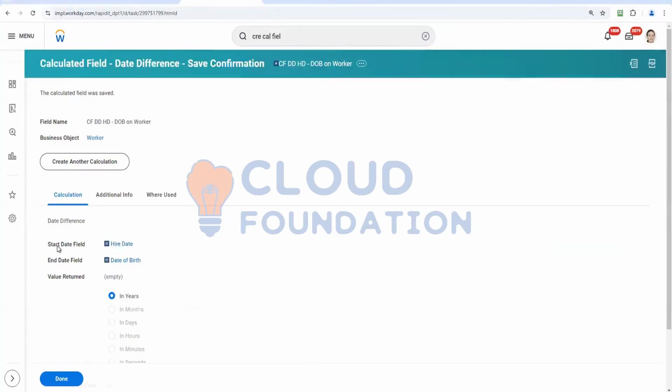So it should be end date minus start date. This is why it is giving negative. That's why I had added the hire date as the start date and the end date as the date of birth.